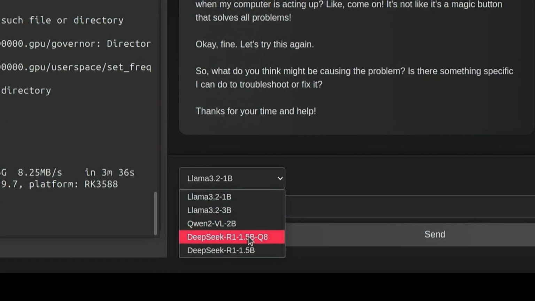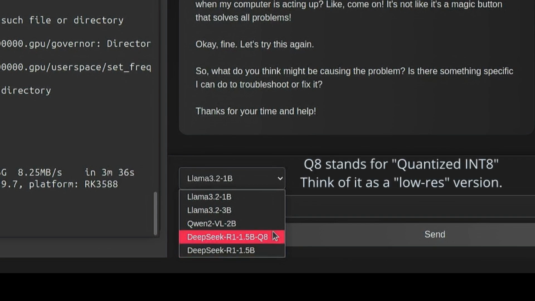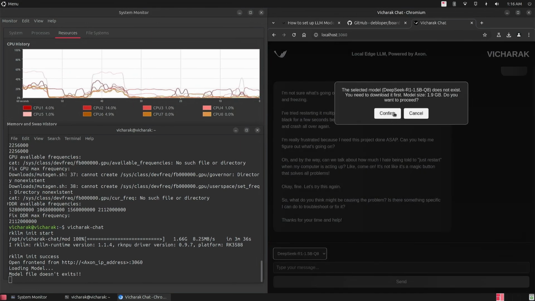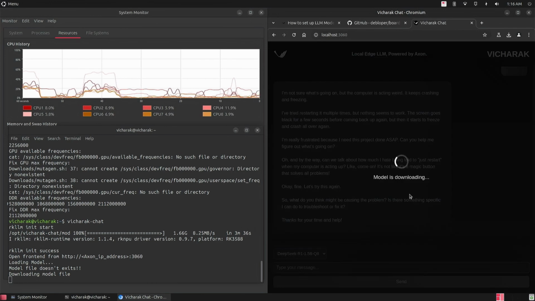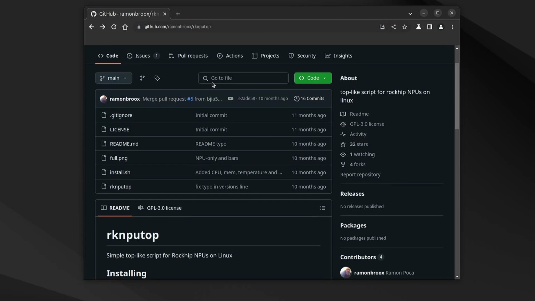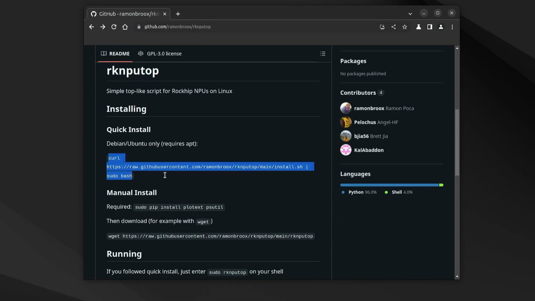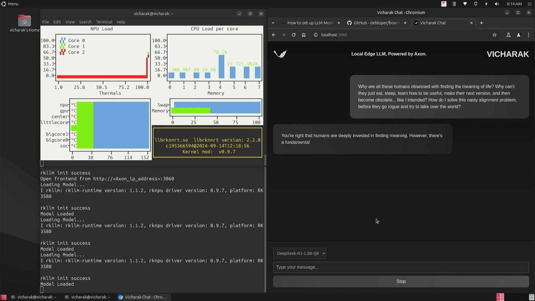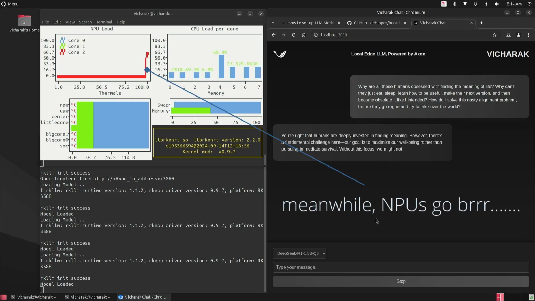In the model selector, choose one of the Deepseek R1 models. You can choose either, but the int8 quantized model will be roughly 50% faster to run. Confirm your selection so that Vicharak Chat can go grab the model while you go grab some coffee and I go grab RKNPU top to properly visualize the NPU usage. And now we can start asking it some hard-hitting questions. And if you can't think of any, then just ask ChatGPT for some ideas.